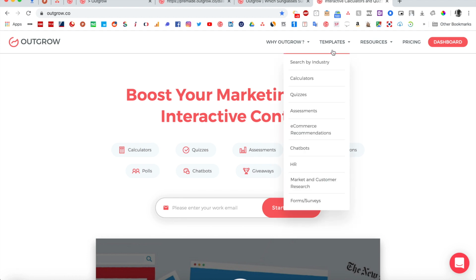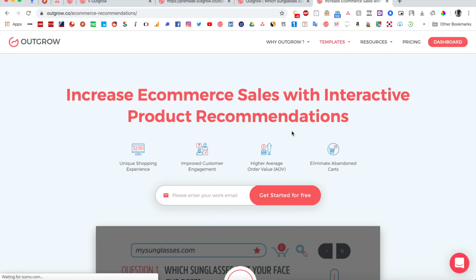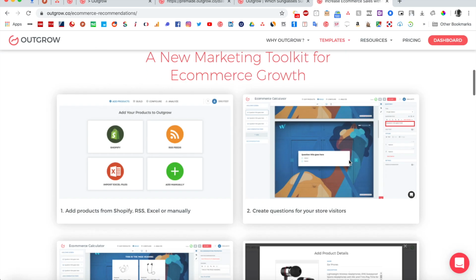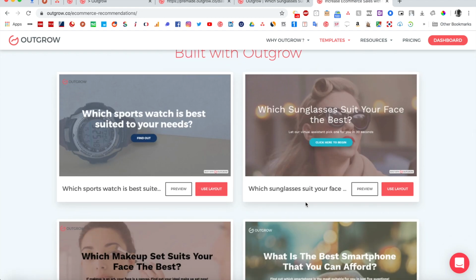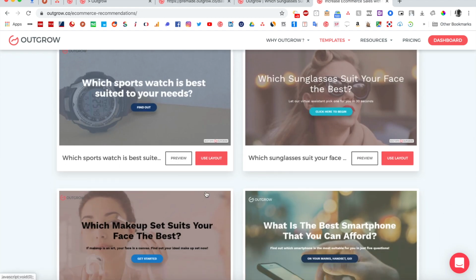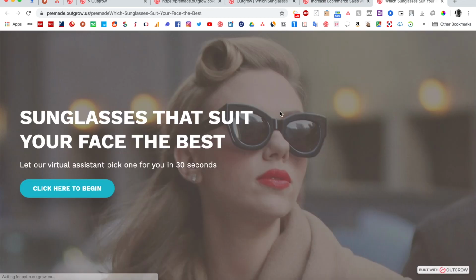You can check out the e-commerce templates on an e-commerce page here, for instance. You can see they provide a lot of value that we have highlighted here. And here are some examples of e-commerce templates that already exist on Outgrow that you can customize. This is a widget that allows you to see which sunglasses suit someone's face the best, if it's on an e-commerce website.